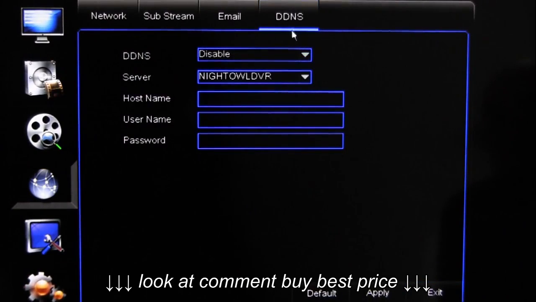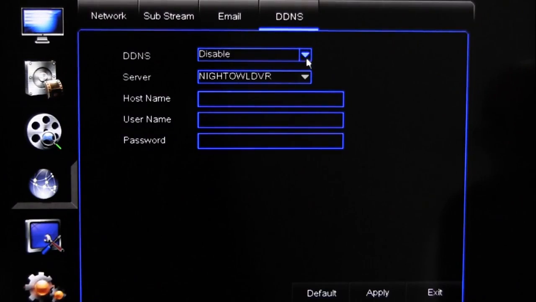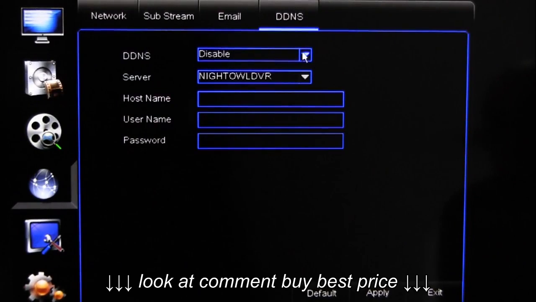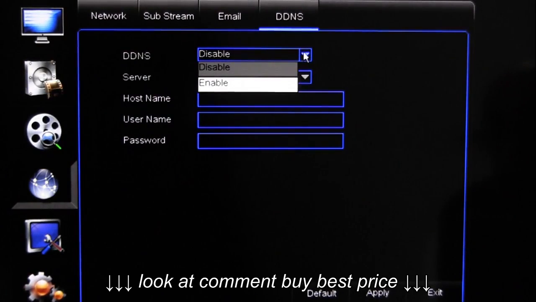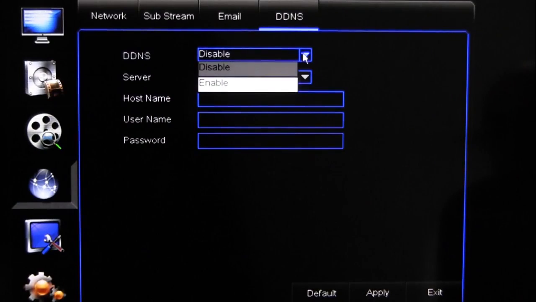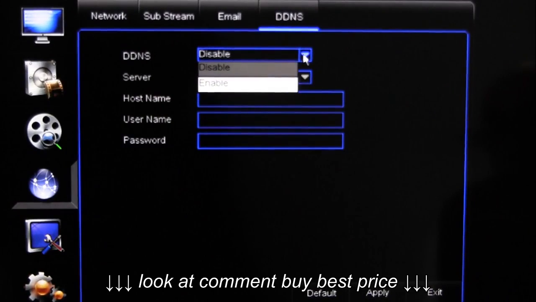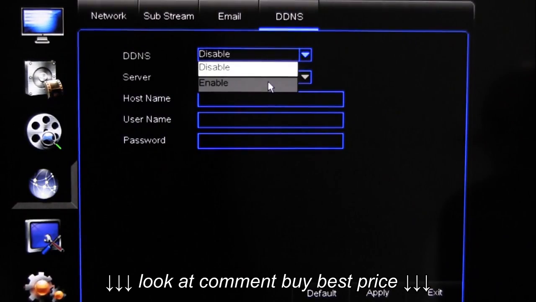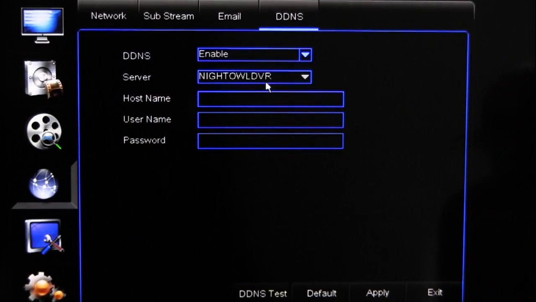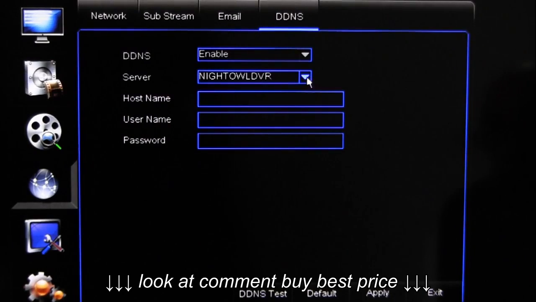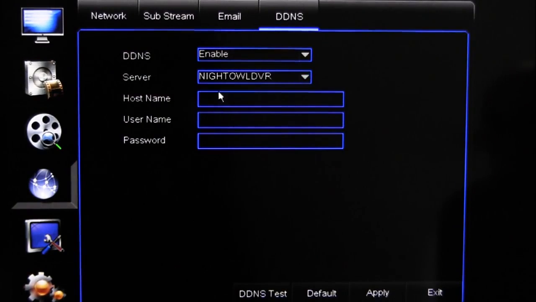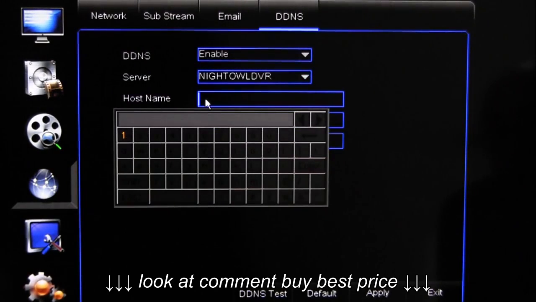DDNS menu allows you to configure your DDNS setup after you have registered for a free domain name at www.nightowldvr.com. DDNS should be set to enable if you're using a DDNS service. Server should maintain at Night Owl when using Night Owl's free domain name service. Host name should be set to the domain name that you created during your DDNS registration.